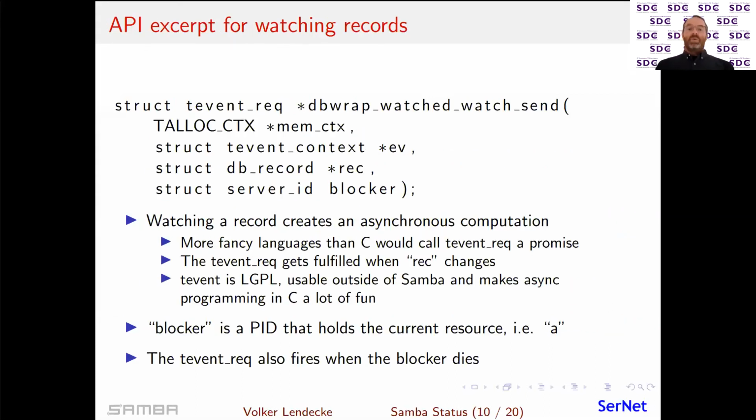You have a dbwrap_watch_send function. What does it do? Again, in good tradition, it takes a memory context and it gets an event context. I'll get to that. As an argument, it gets a db record. So to watch a record for changes, we need to have a struct db_record, which means, if you look back a few slides, that we need a record lock. So we need to be able to modify the record essentially.